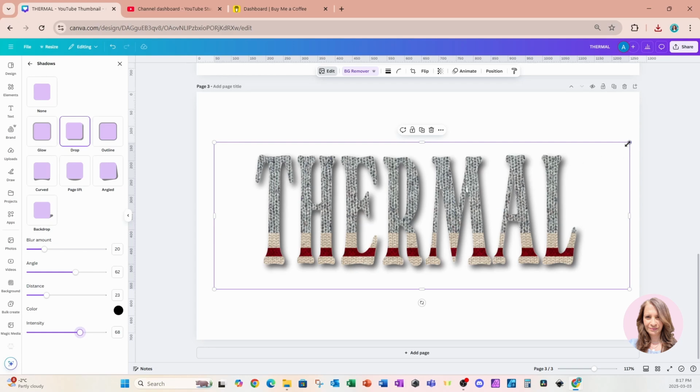So that is about it. That is how we can create a thermal looking text design.